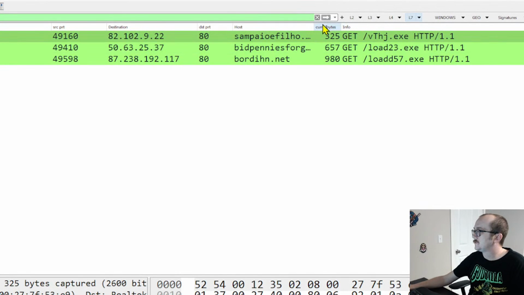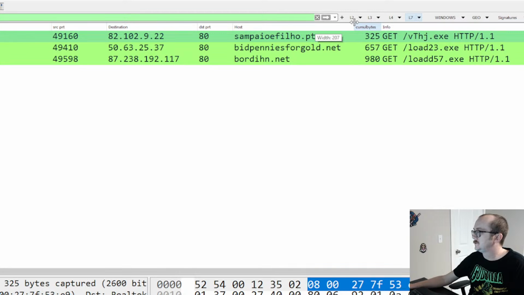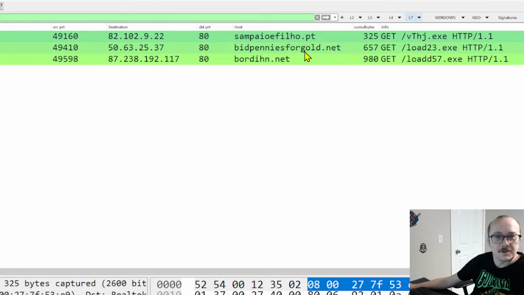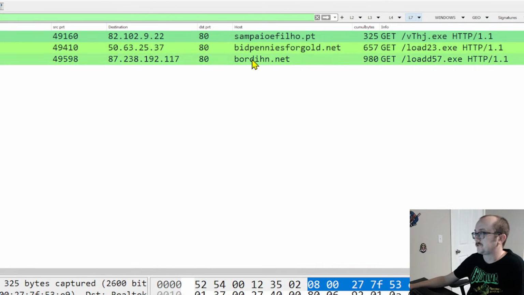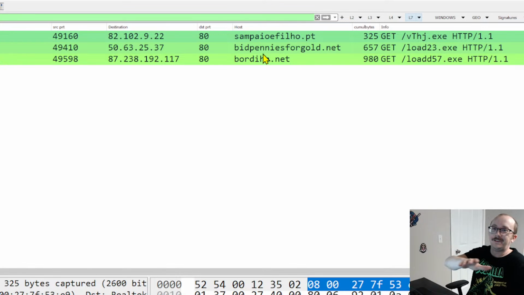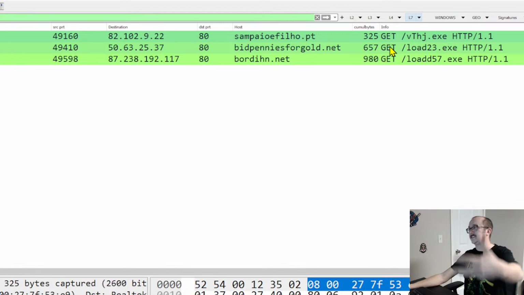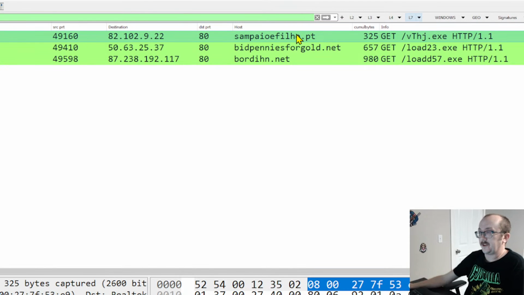We've got bid pennies for gold. Don't go to these websites. This is actual botnet traffic, so you've been warned. But here we are getting these files, so we are actually pulling these down. So that would be something that I'd want to dig into a lot better if I was going to be doing a sort of analysis for security.